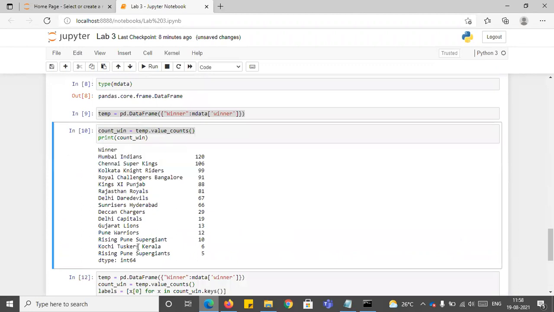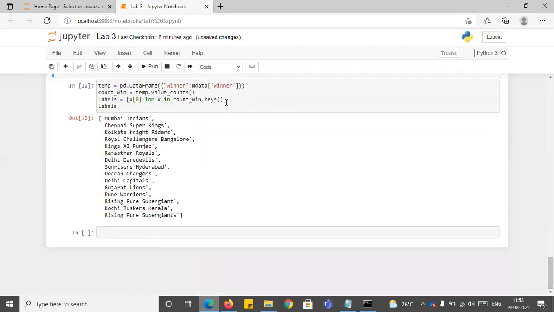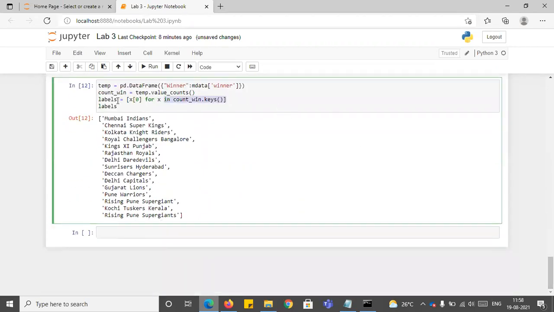Now you can observe from this data frame that the keys are the names of the teams, and how many times each has won are the values. From that we extracted the keys, which are the names of the teams, and we stored them into labels. So that's what we did.